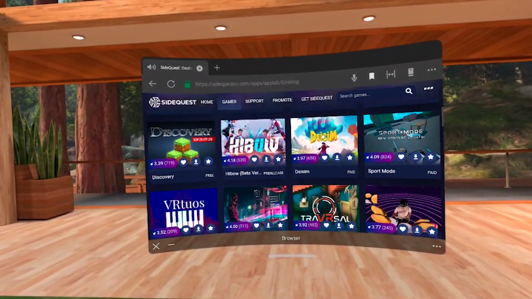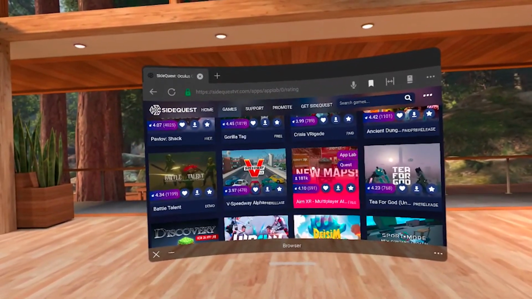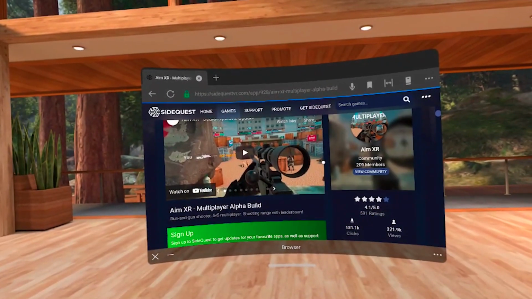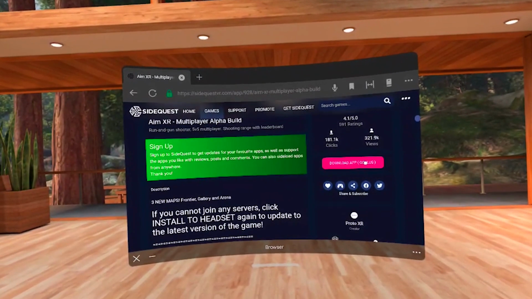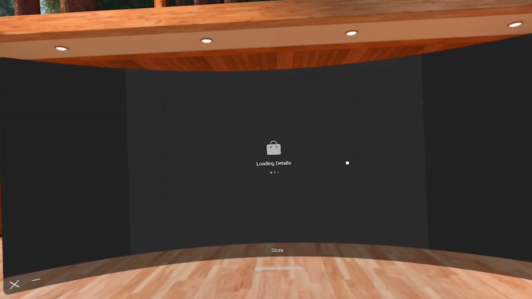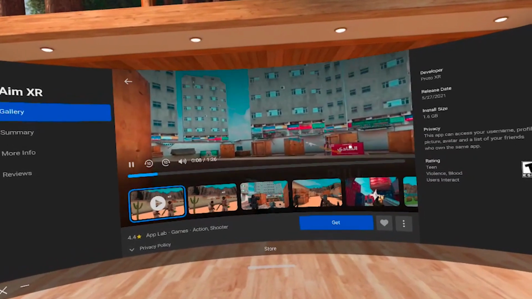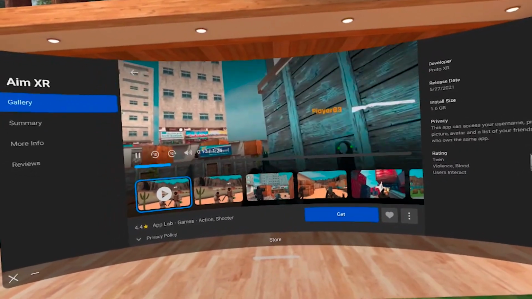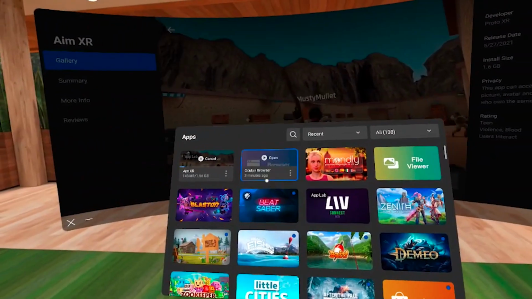You'll find all AppLab games here, and they're very easy to browse through, check game trailers, read users and developer comments, and of course download them. When you find the game you like, simply click on Download App button. You will then be redirected to the Oculus Store, which you're already logged into. The interface here is exactly the same as the official store, so you can download the game just like any other, and it will appear in your library.